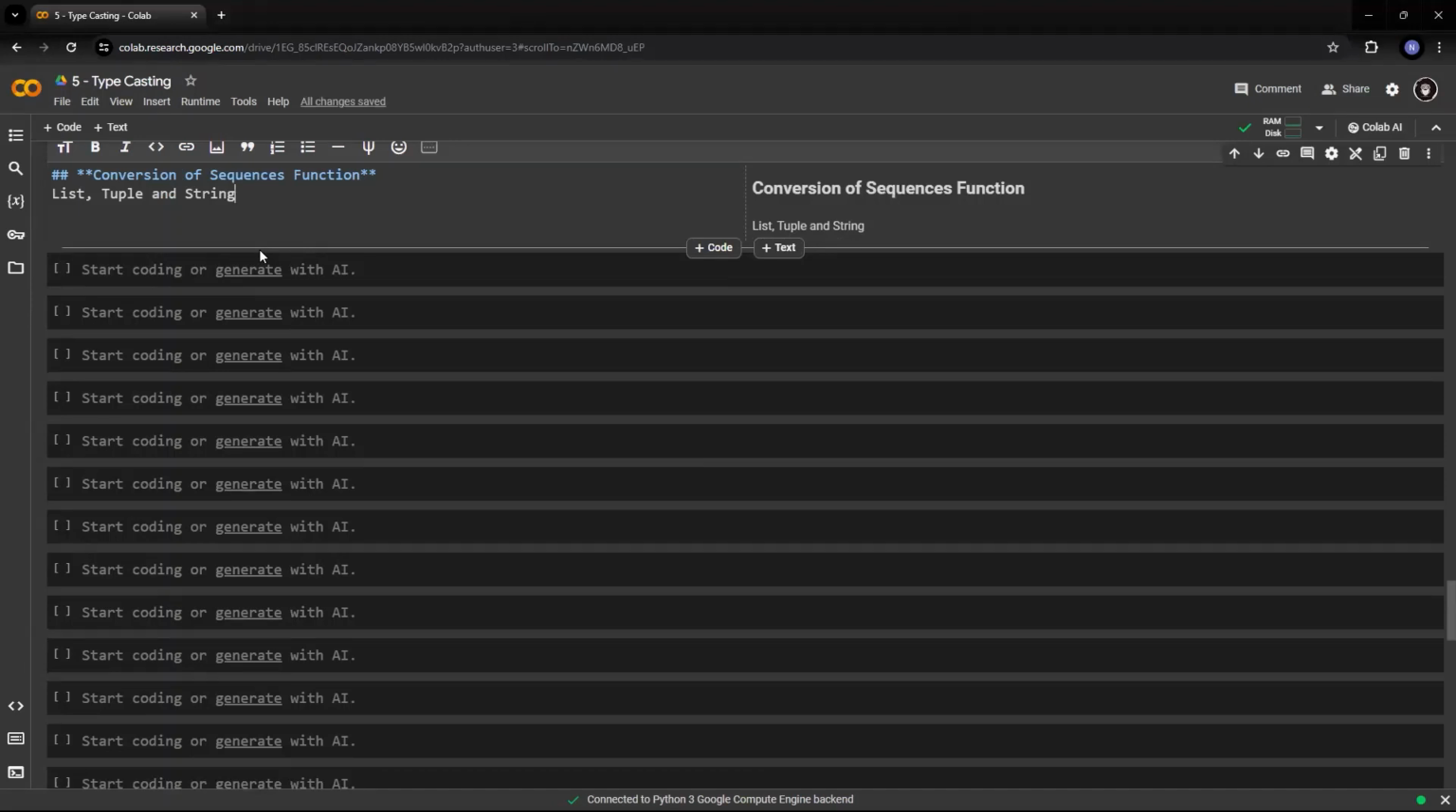Now, a string and tuple can be converted into list objects by using the list function. So there is a list function which we can use. Similarly, the tuple function converts a string or a list to a tuple. Let's see some examples.